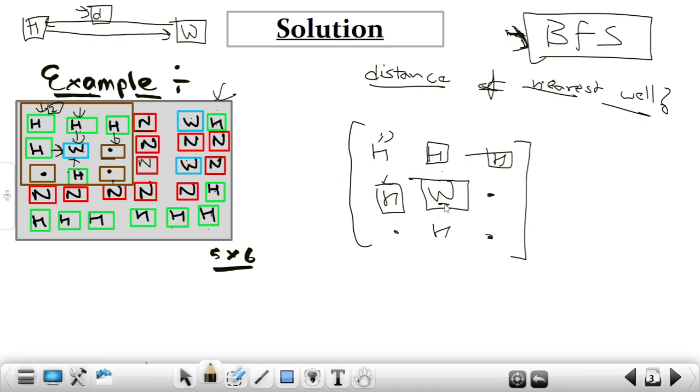So I'm going to start from this particular index. Let's say this is 1 comma 1, and the initial value is going to be 0. 0 means the distance of this well from itself is 0, right? After this, we will go to the neighbors. And when we go to the neighbors, then we will increment this particular value, which is the distance, by 1, because now we have traveled one distance, right? So for these values, the answer is going to be 1. Now from this value itself, again I can go to the neighbors.